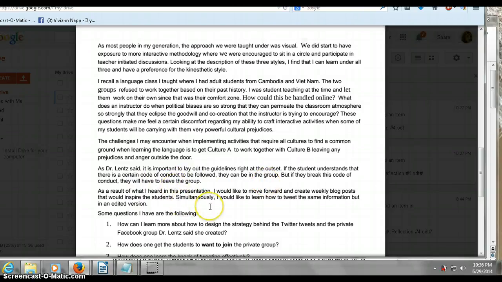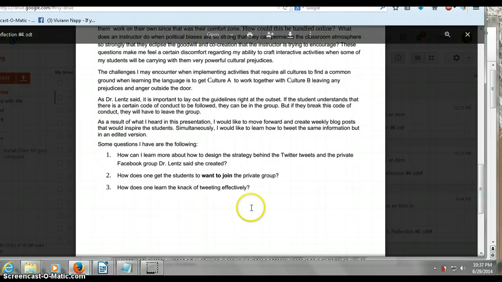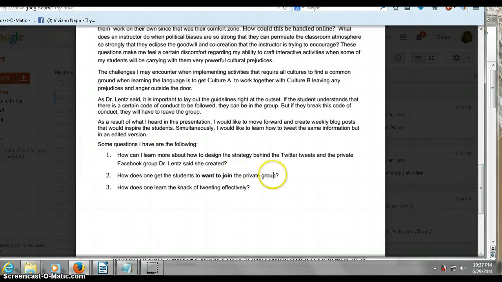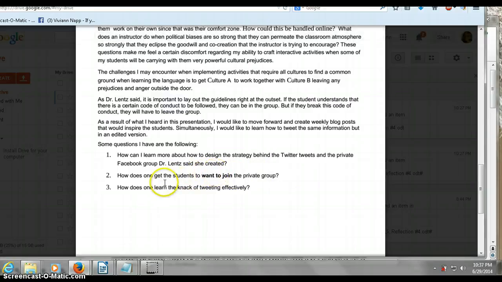As a result of what I've heard in this presentation, I would like to move forward and create weekly blog posts that would inspire students. And simultaneously, I'd like to learn how to tweet the same information, but in an edited version. And some of the questions I have are: number one, how can I learn more about how to design the strategy behind the Twitter tweets and the private Facebook group Dr. Lentz said she created? Number two, how does one get the students to want to join the private group? And three, how does one learn the knack of tweeting effectively?